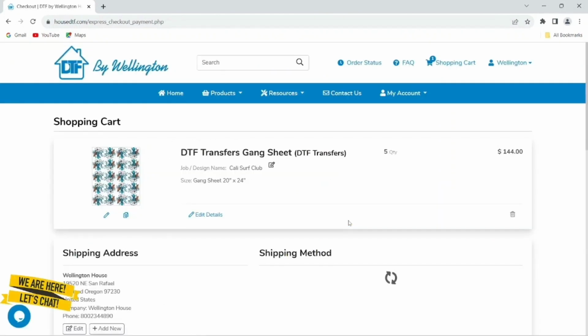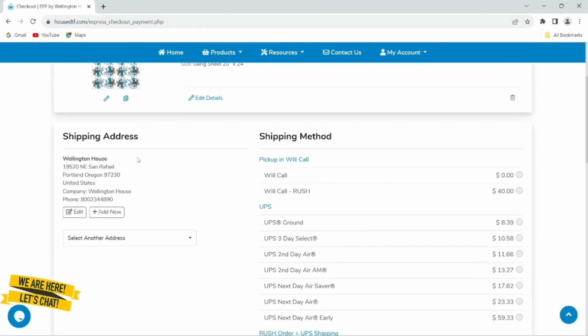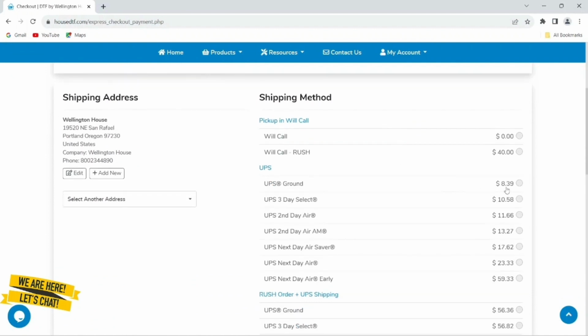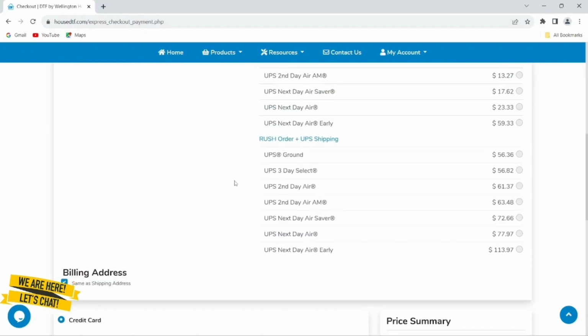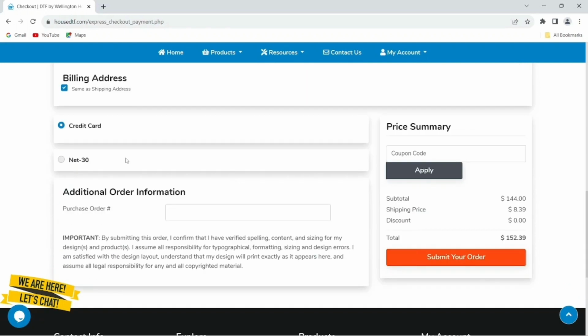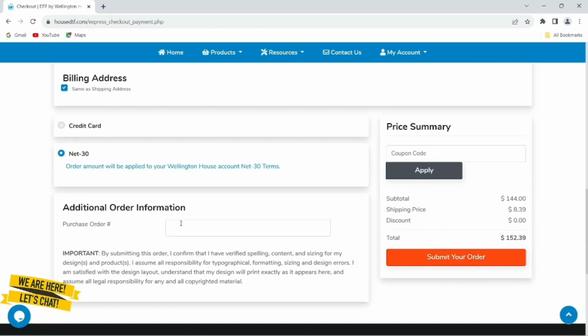Now our shopping cart has our product. We can choose our shipping address here. In our shipping method, I'm going to go ahead and choose UPS ground. You also have rush options. Below is payment method, and then here is a field if you'd like to go ahead and add a purchase order number, and then just click submit your order.